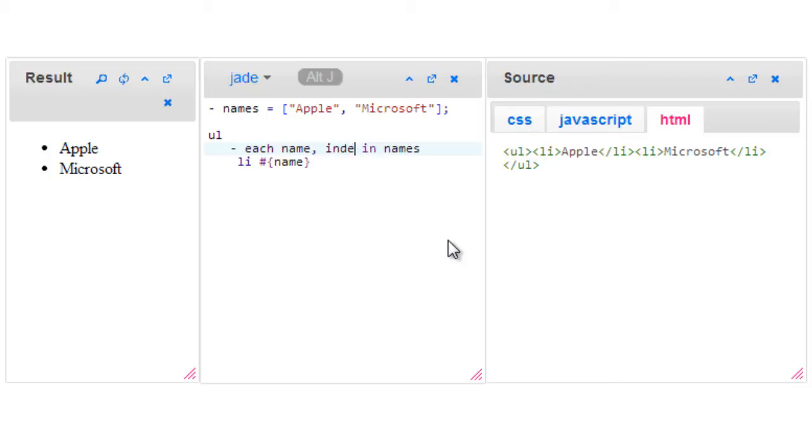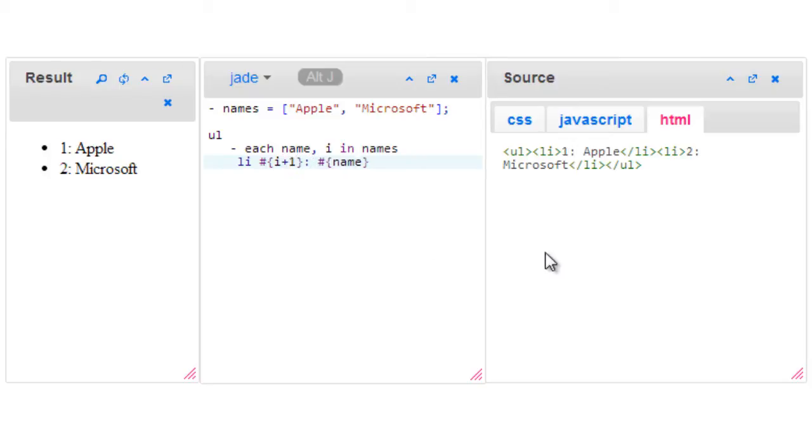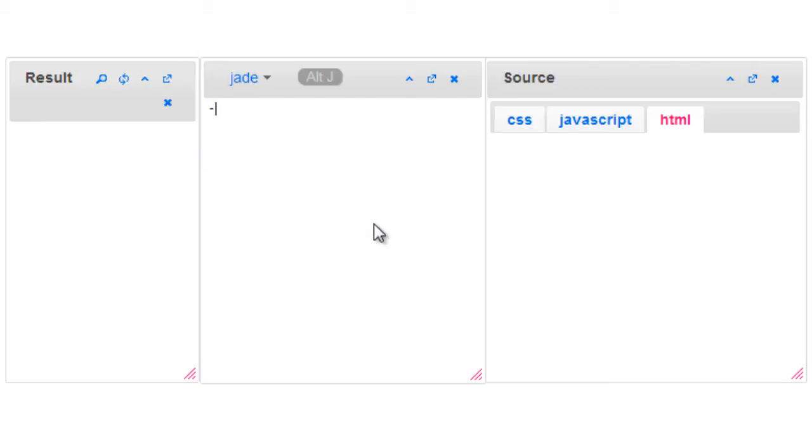If you want index, you put a comma and take another variable. I'll take i here, or any other variable. For convenience, I just took i. So you could see 0 and 1 here. So I could add plus 1 because the index starts from 0. Similarly, you could use for loop here instead of each, and you could even remove this minus sign. It's an optional thing for writing loops and conditional statements.